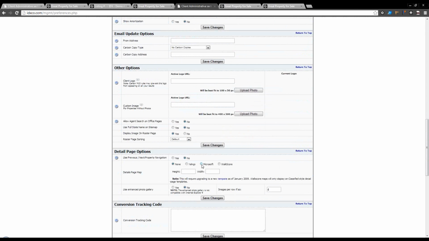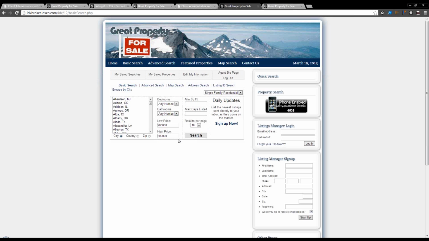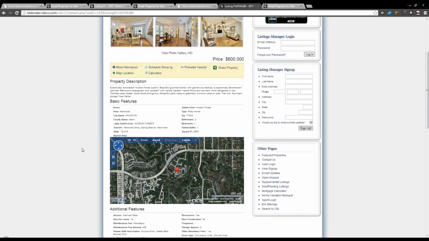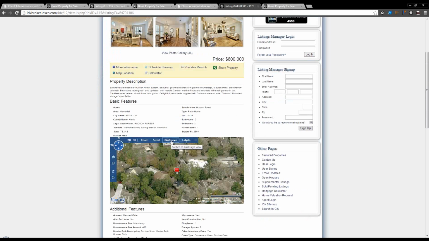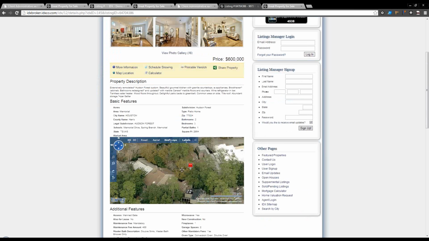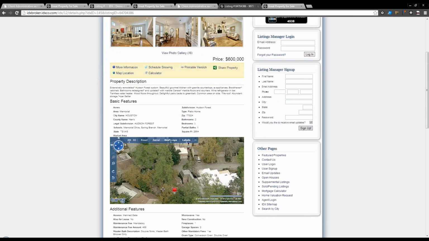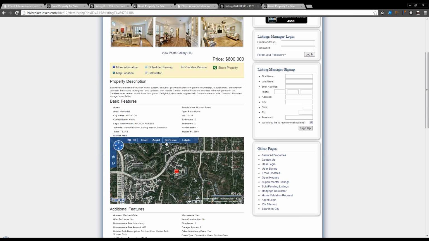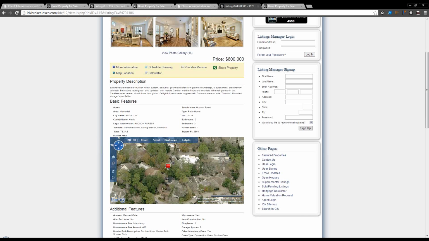I believe that Bing has their own Street View. So if I go to Microsoft and then hit a search, go to a details page, there's what they call the bird's eye view. Yeah, and I thought that they had a Street View as well, but it appears to be just the bird's eye view.